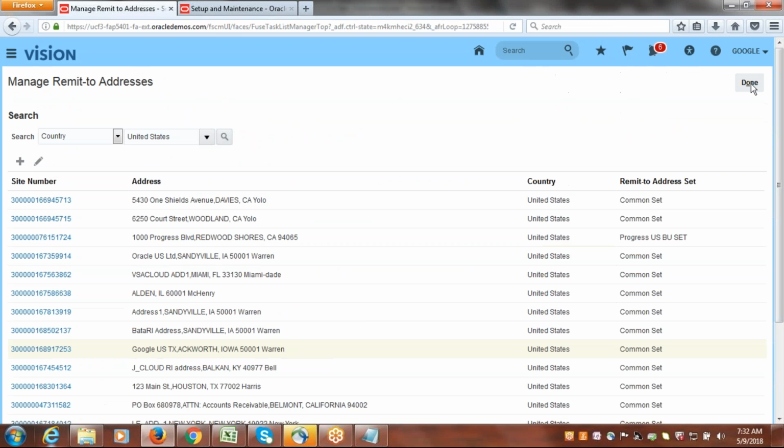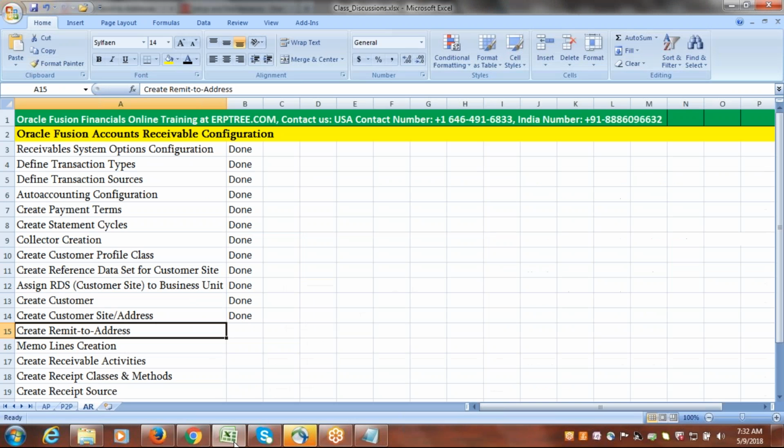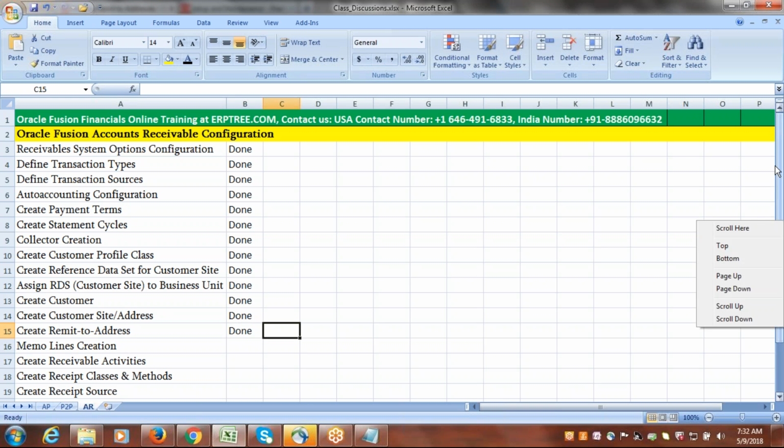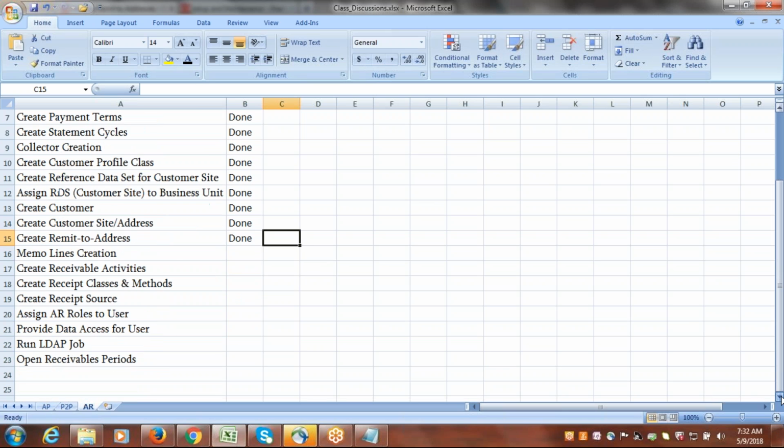So we just created a remit2 address, which is required when you create the transaction, right? So we're done with this task. The rest of the setups will be completed in tomorrow's session. Tomorrow itself you can start with the transaction process also.